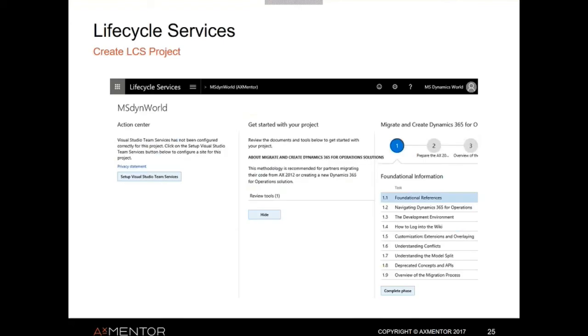So once you've selected that, you can see where it's going to drop you in Lifecycle Services is into the project and into the Action Center. So this is the Lifecycle Services homepage. You can see here on the left we've got the project. So we're already in the project that we've created. We've got some information on getting started with your project.